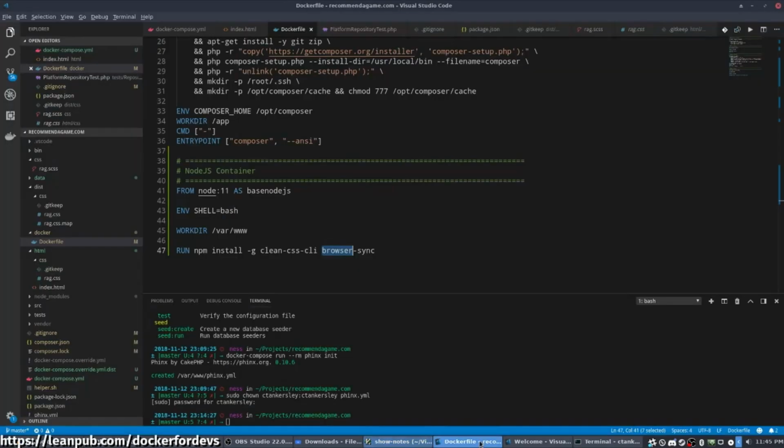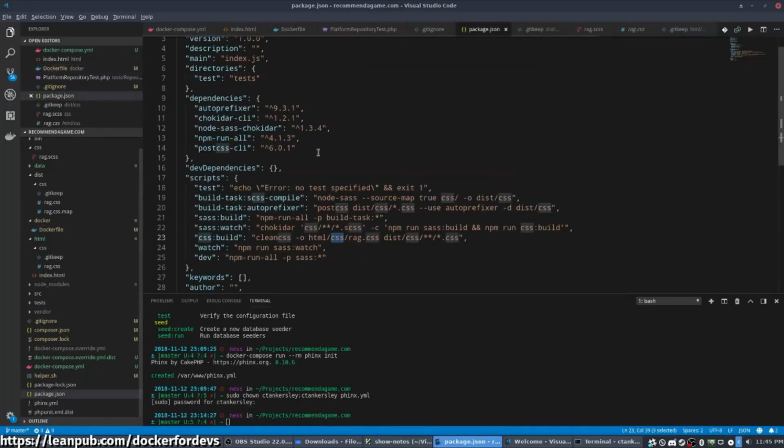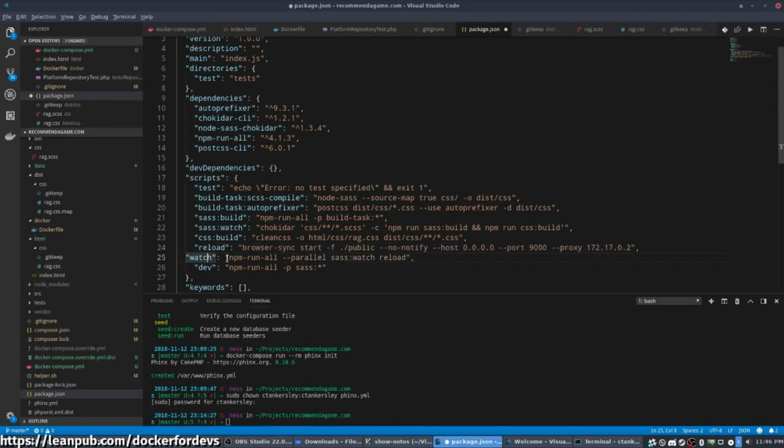And we're going to grab a couple extra lines here. And we're going to augment our package JSON script just a little tiny bit. So what we're going to do is we're going to have a reload command. It's going to run browser sync. It's going to start it. It's going to tell it to watch the public directory. So anytime anything comes in the public directory or changes in the public directory, it's going to reload the files. No notify just means it's not going to tell us about anything like connections.